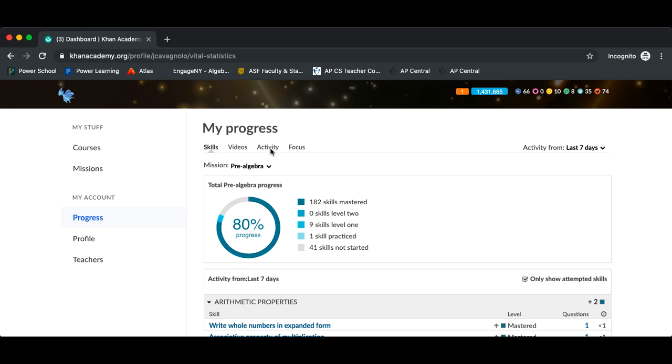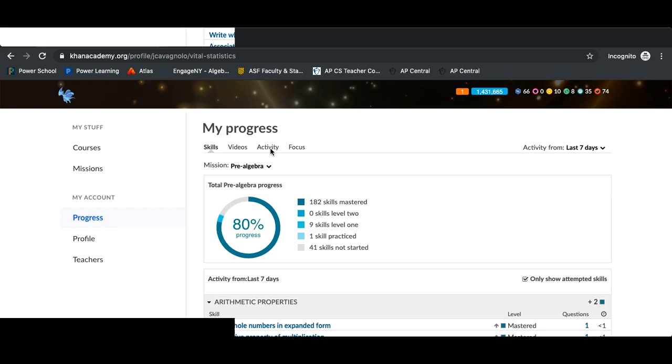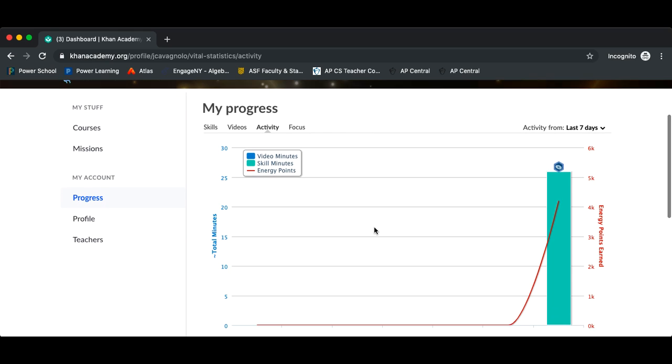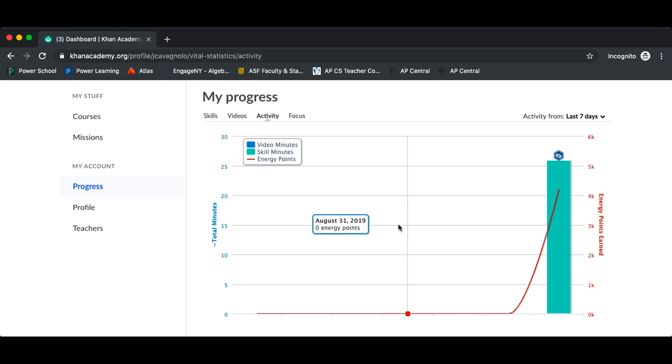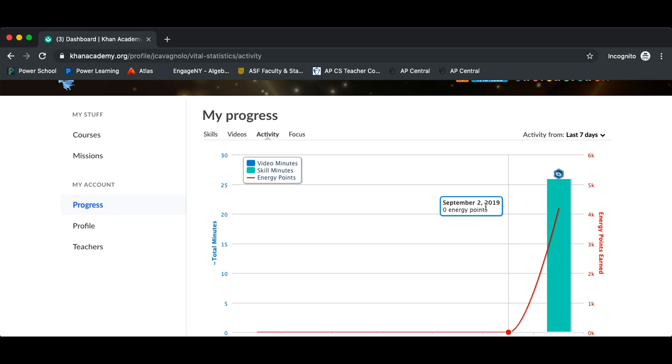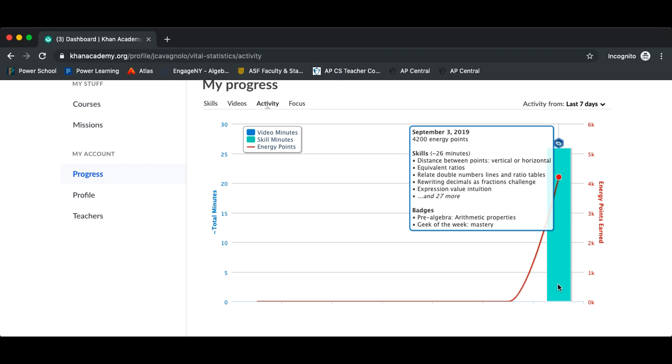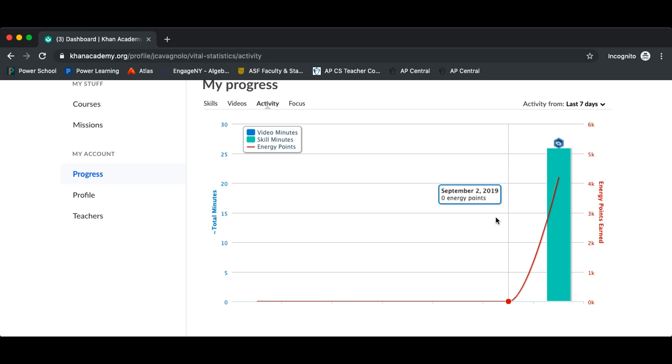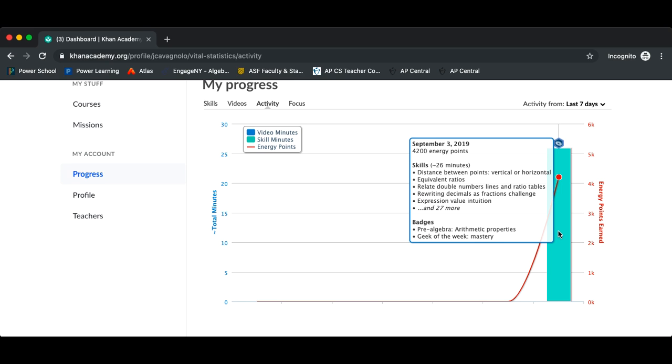The other thing that we look at, though, when I consider the weekly assignments, is this activity tab, and you can see that I have just one bar, and if I scroll over it, you see that I worked for 26 minutes on these skills, and that was today, September 3rd, the day I made this video. And I didn't work on Khan Academy at all in the last 7 days except for today.